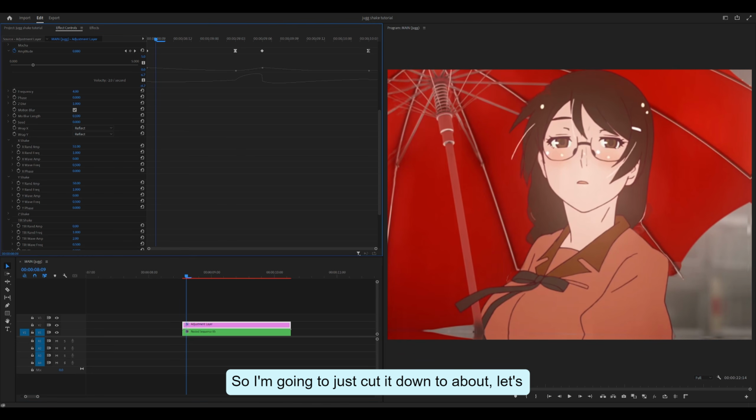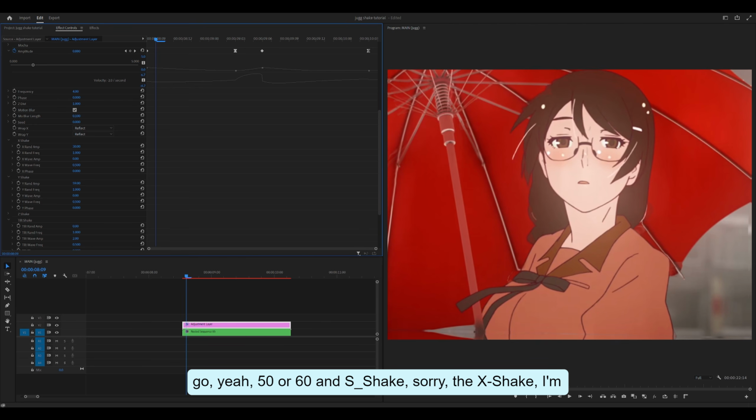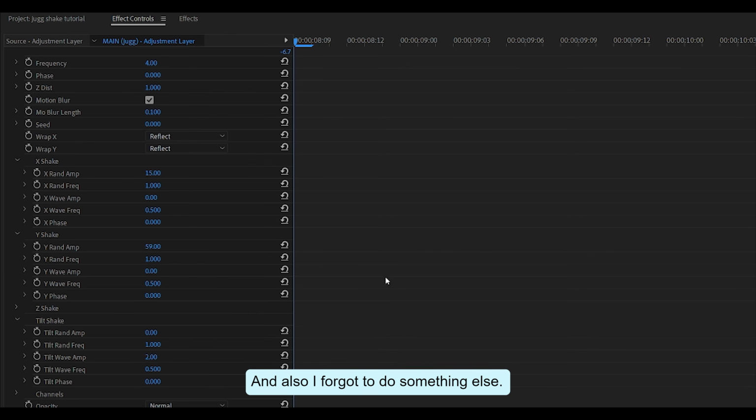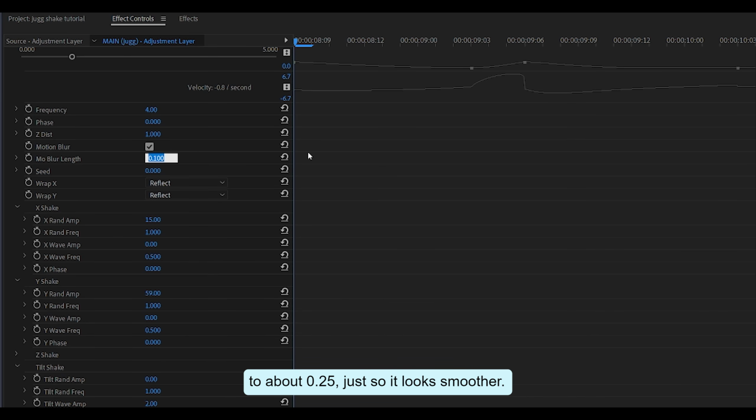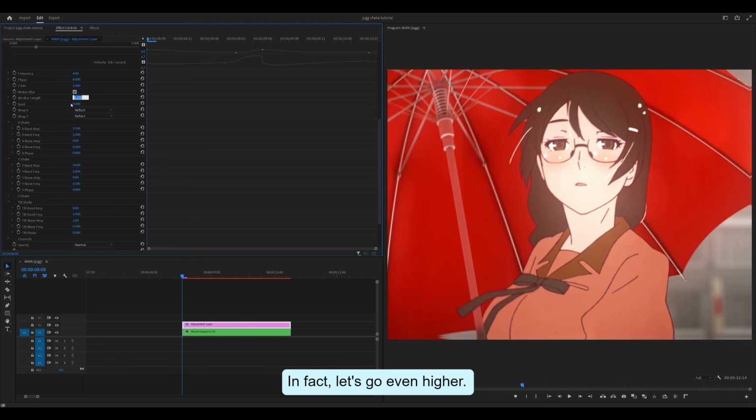So I'm going to just cut it down to about, let's go, yeah, 50 or 60. And the X shake, I'm also going to decrease to about 15. And also, I forgot to do something else. I'm going to increase the blur length for the motion blur to about 0.25, just so it looks smoother. In fact, let's go even higher.